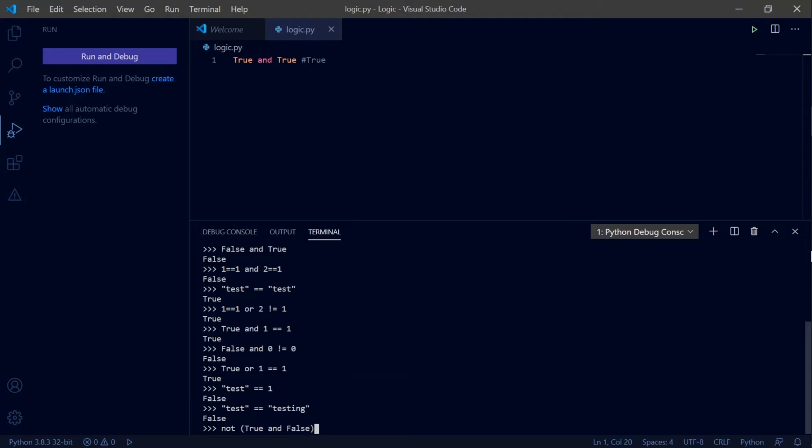So the next one is not true and false. So let's think about this. Not true and not false. Not true means it's just going to be false, and not and true, it's just going to be false then. Wait, no, because true and false would equal a false value, and not false would equal a true value. So this can be true. Okay. That makes sense.